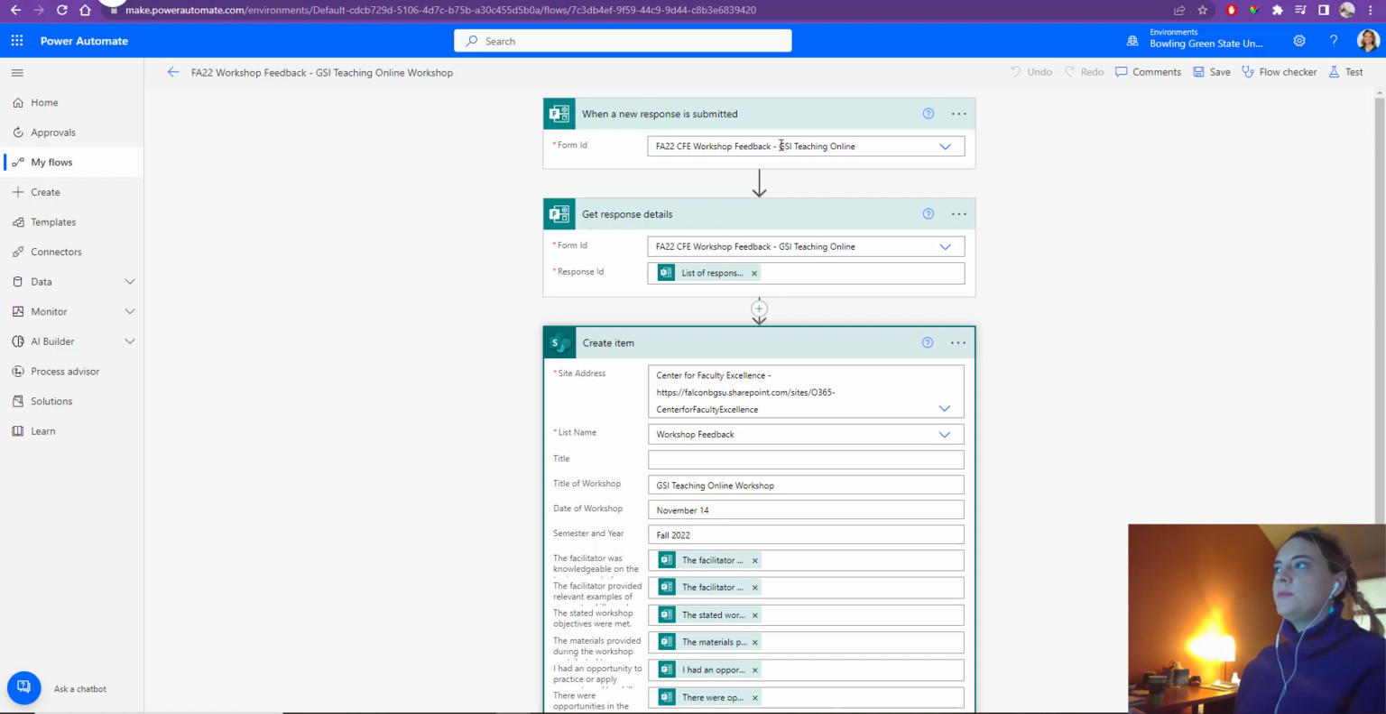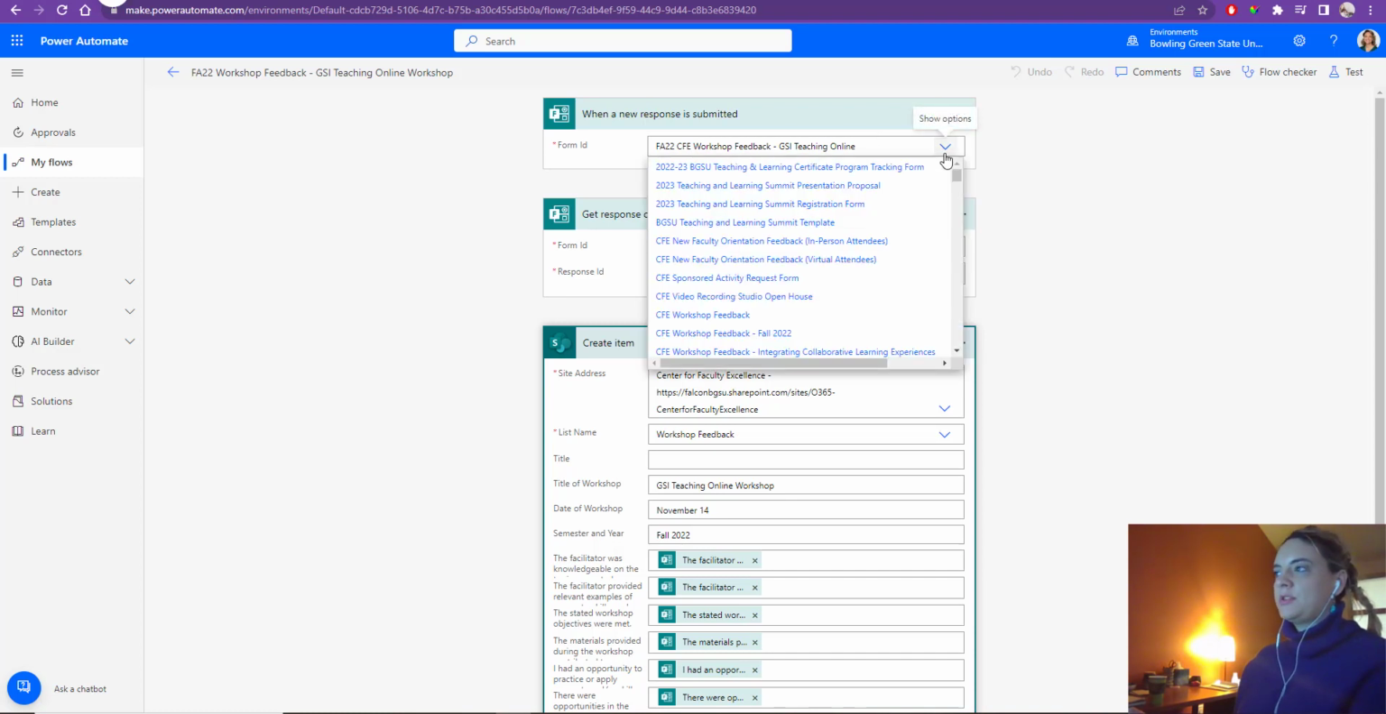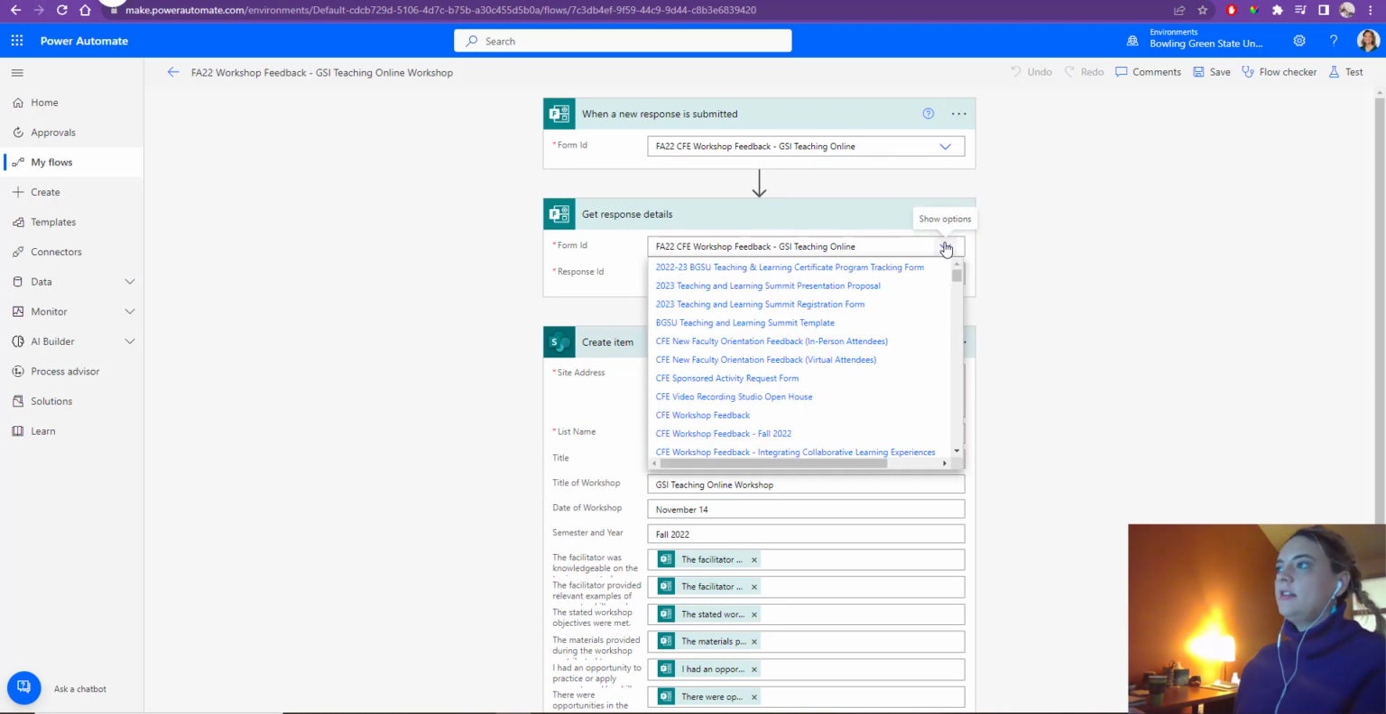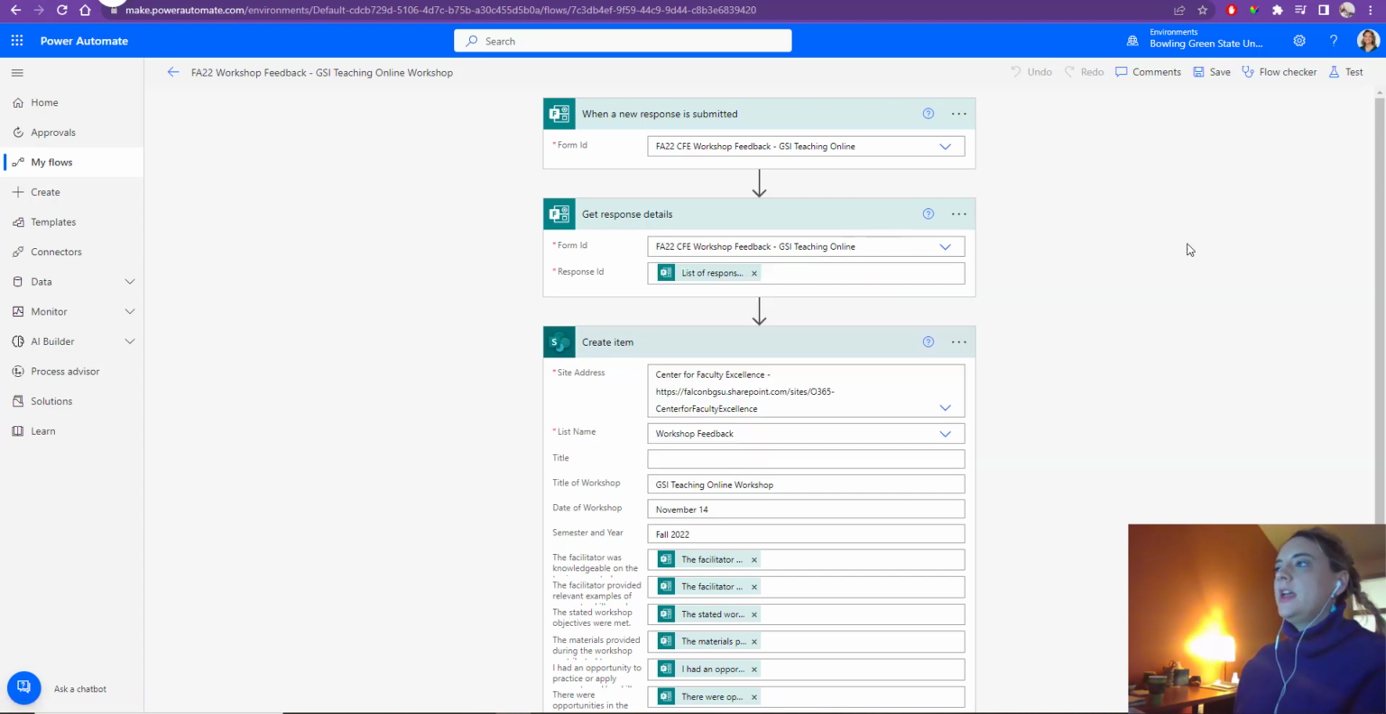here is from Microsoft Forms, and we want to select that workshop feedback form. So from our dropdown, we would select the form that we're pulling the data from, Fall 2022 CFE Workshop Feedback, GSI Teaching Online. And we want to get the responses from that form. So here we want to select that form again from our dropdown, Fall 2022 CFE Workshop Feedback, GSI Teaching Online, and we want to pull the list of respondents.